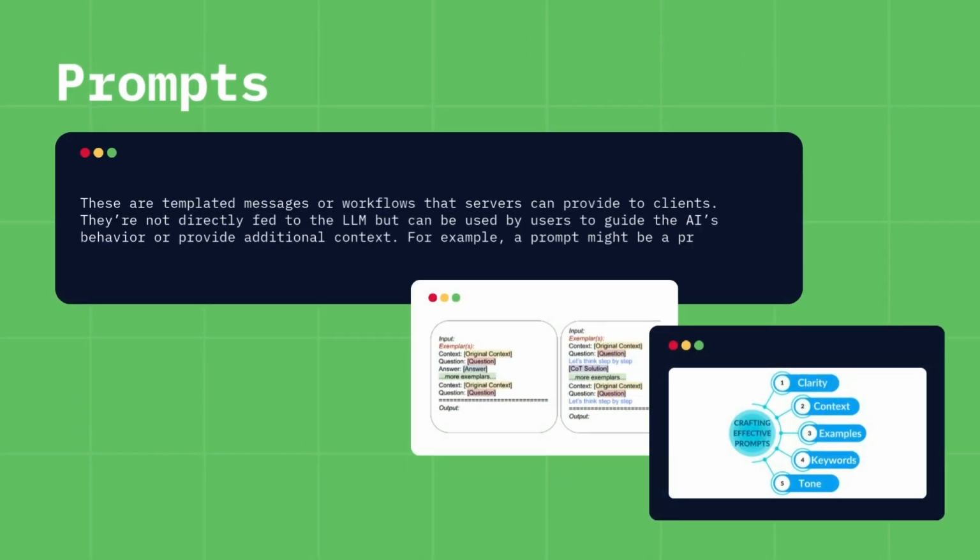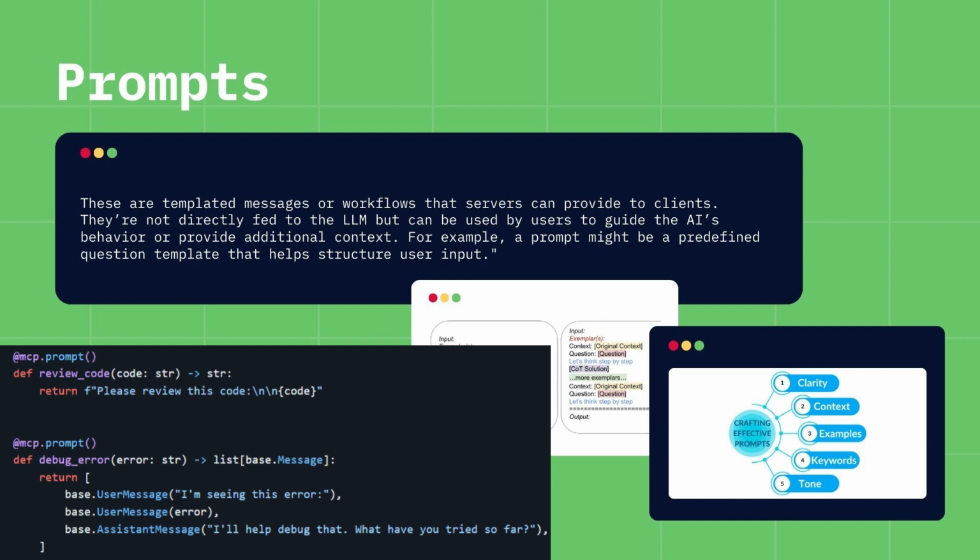Prompts are templated messages or workflows that servers can provide to clients. They are not directly fed to the LLM but can be used by users to guide the AI's behavior or provide additional context. For example, a prompt might be a predefined question template that helps structure user input.